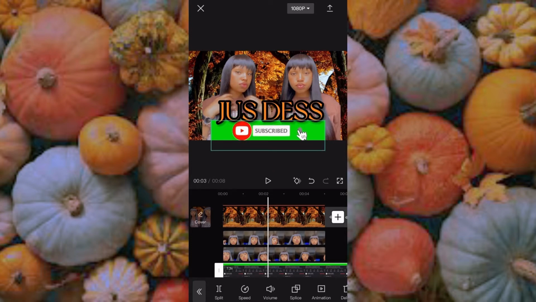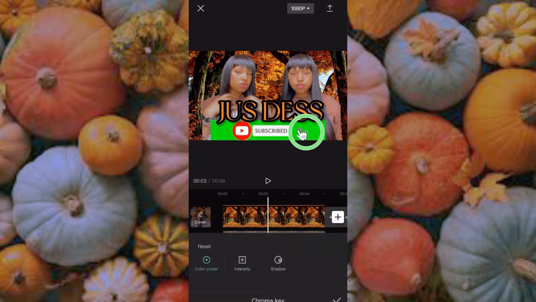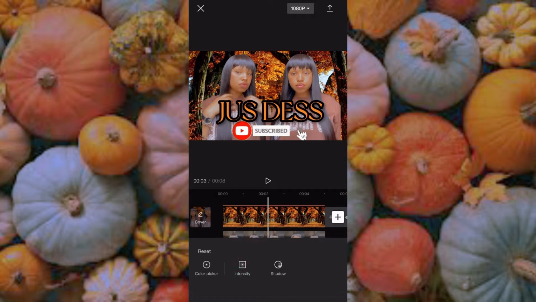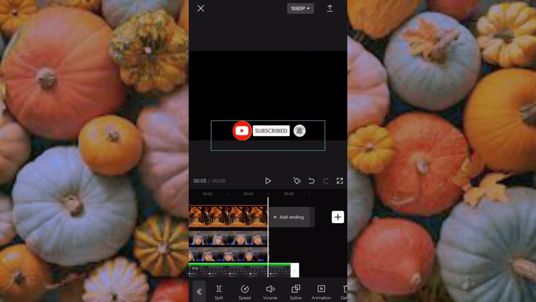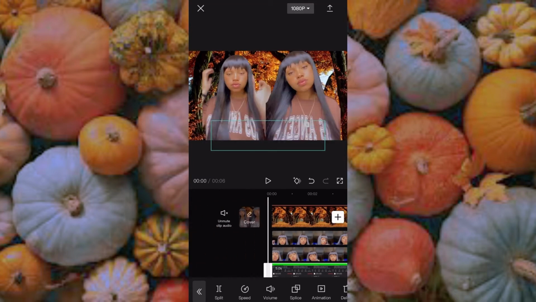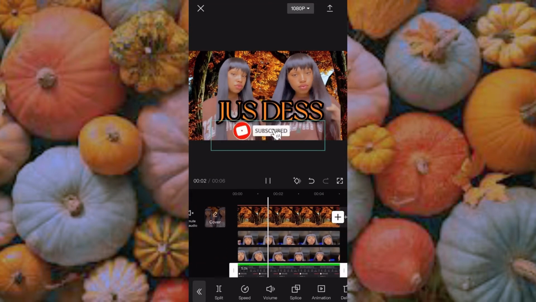Now to remove the background, you want to scroll over until you see remove background, and instead of remove background, you want to press chroma key, and you want to scroll the mouse over until it's green, and then you want to put the intensity up until 100. This will remove the background, and you want to make sure the clip is 5 seconds long.